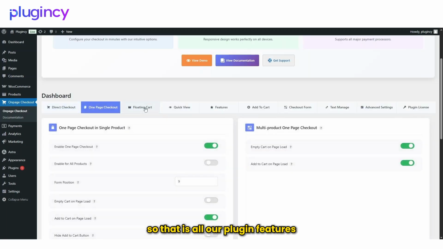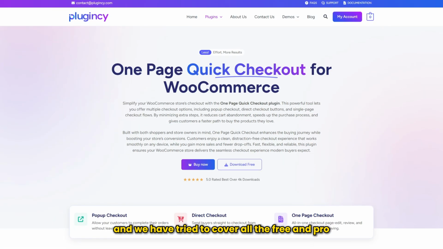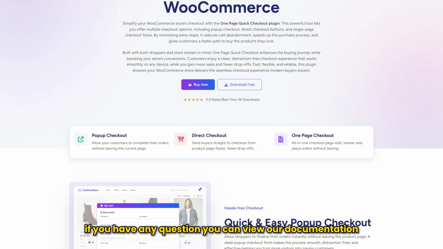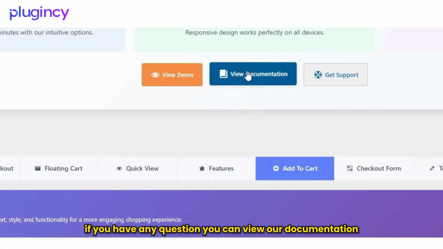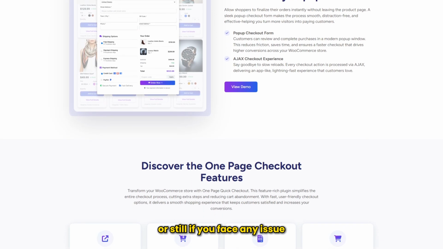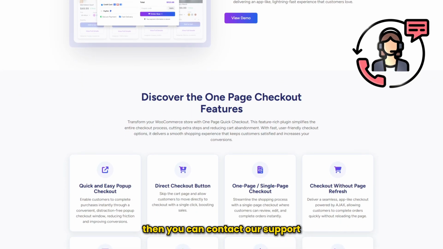So that is all our plugin features, and we have tried to cover all the free and pro features. Still, if you have any questions, you can view our documentation and can also read our FAQ section. Or still, if you face any issue, then you can contact our support.